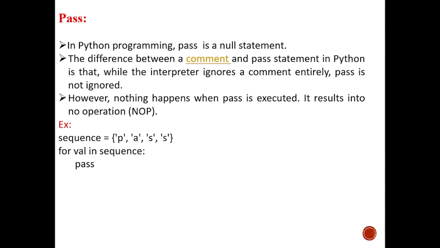So by this we completed the loop control statements, that is break statement, continue statement and pass statement. Hope you all understood well.